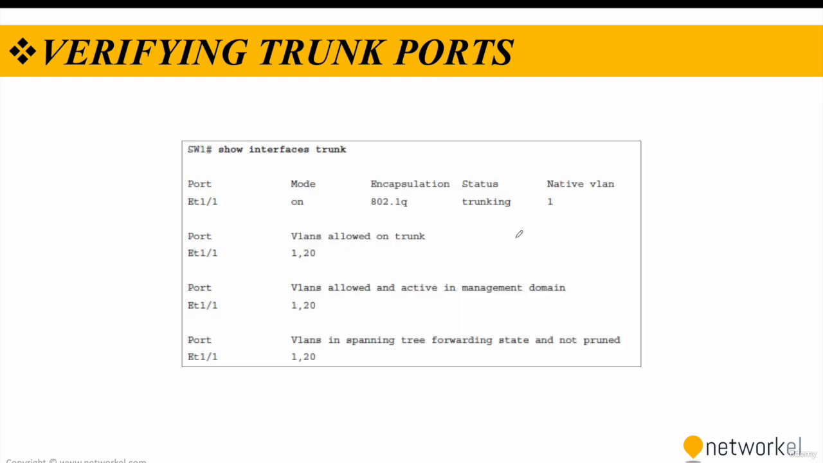Another useful command to verify the trunk operation is show interfaces trunk. It will show again which encapsulation is being used, the status of trunking, native VLAN information, and the VLANs allowed on this trunk. You can see this by typing the show interfaces trunk command.